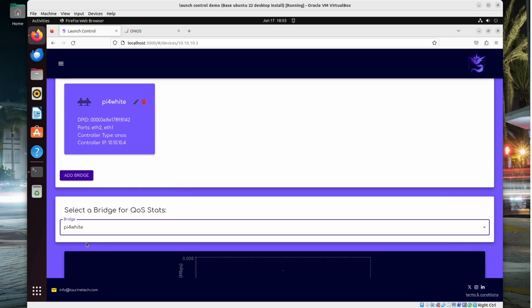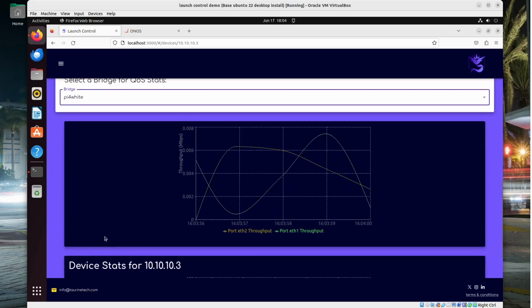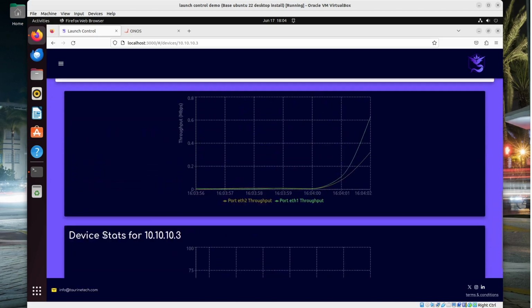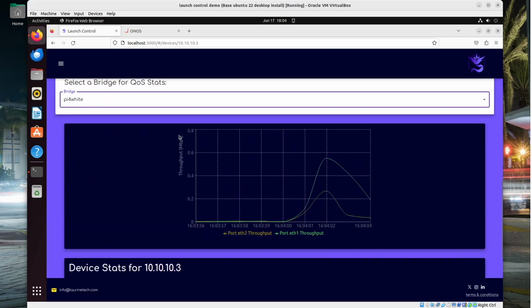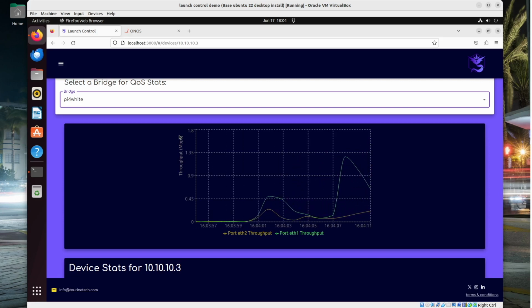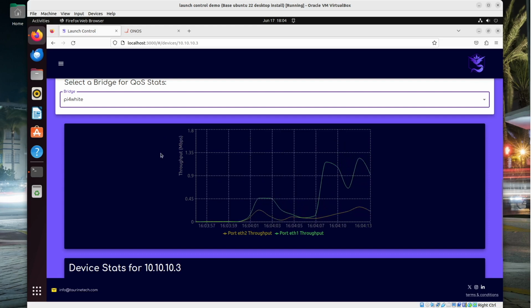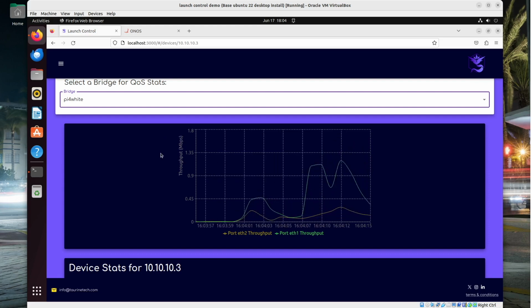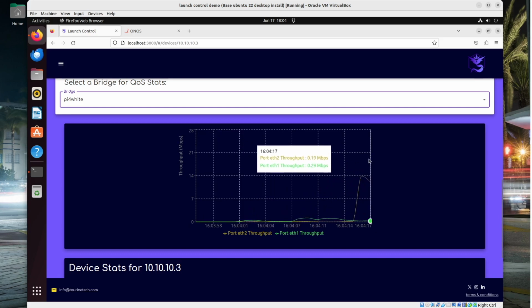So initially we can still see there's very, very little traffic running through the ports. You can see it's only going up to 0.8 megabits per second. But now that I've connected my phone to the access point connected to the switch, the throughput is going up, and I'm going to run a speed test.